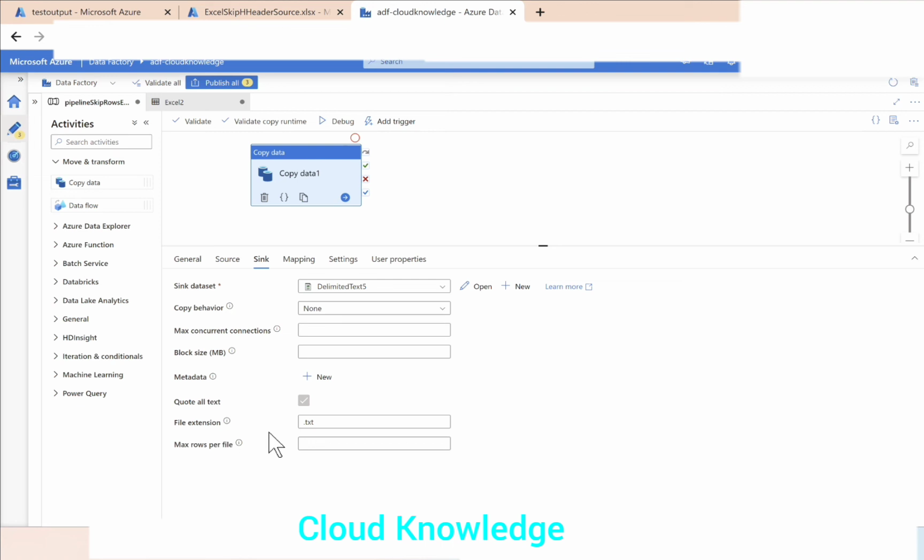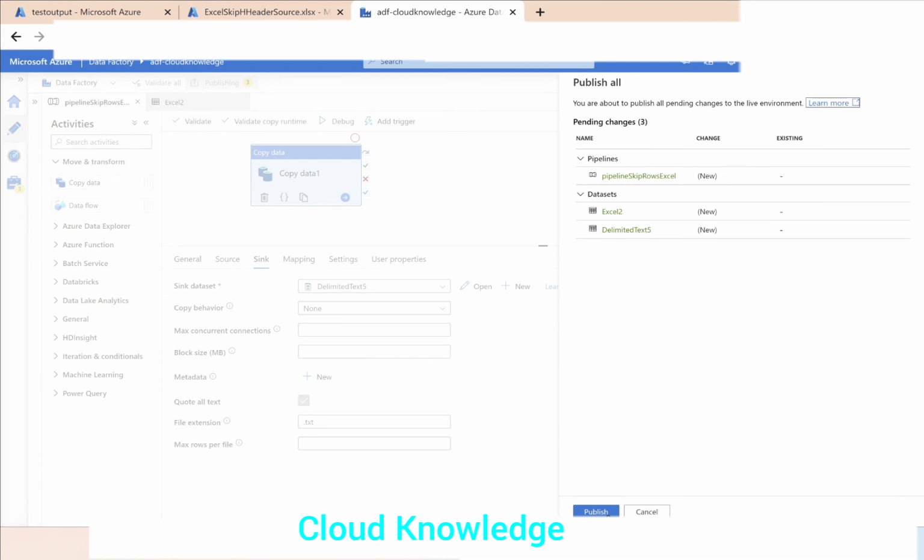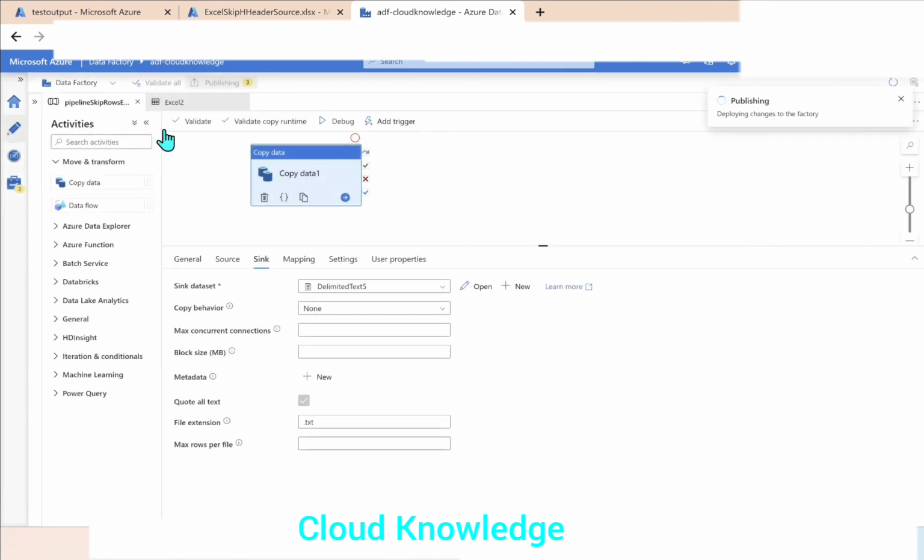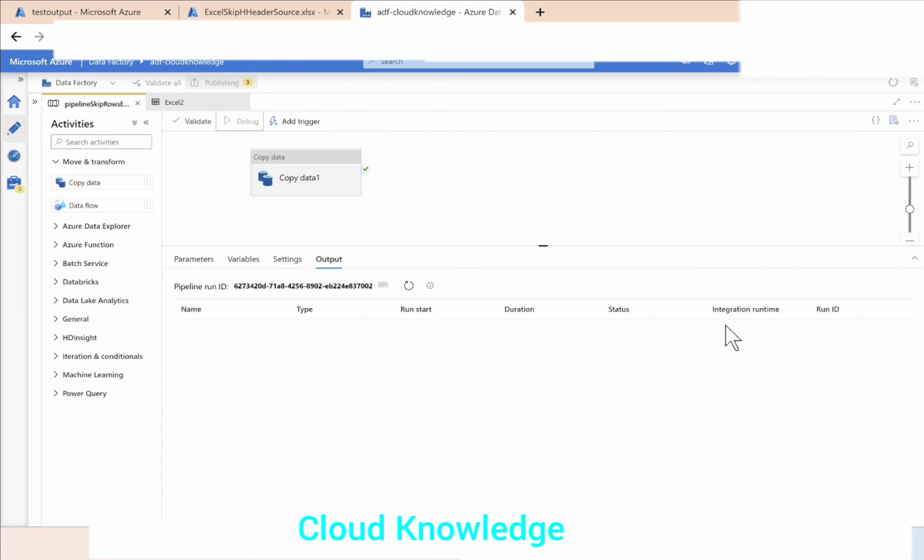Here by default the file extension comes as .txt. The setting is done. We'll validate this activity and the pipeline, publish the changes, and perform a debug run. The file here will be generated at the test output location with the same name as the source file.